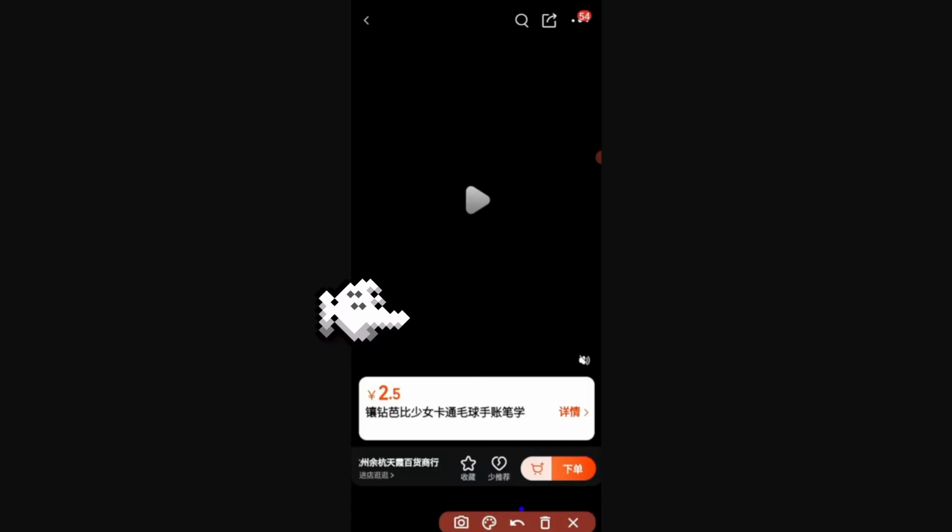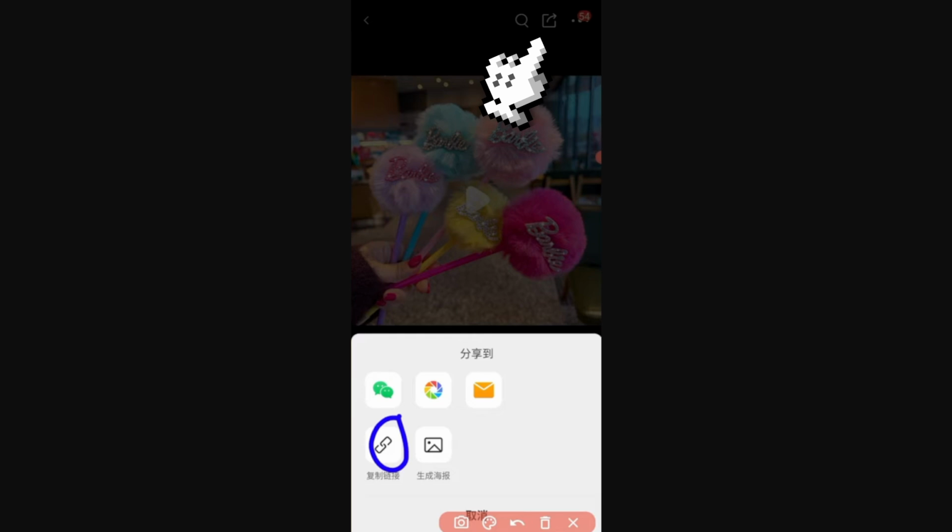Once you click the product, you're going to see right here this button. You're going to click, and right here you're going to click this button. That means you're going to copy the link of the product. Okay, it's really easy, it's really simple, and there you go.